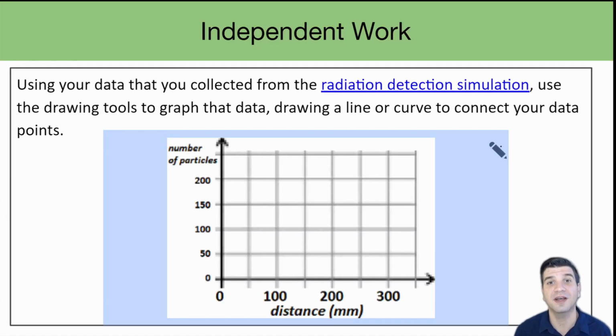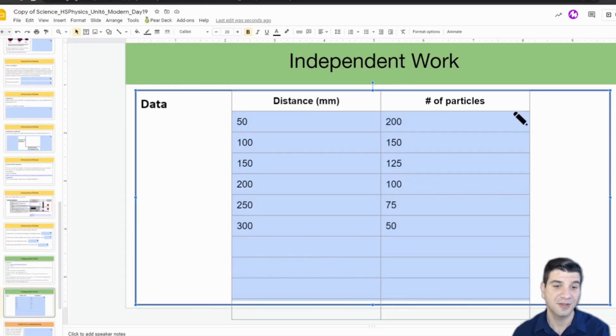The first method involves using the drawing tools as found in Google Sheets. The second method, I want you to double check if it's all right with your teacher, but you would be taking your data, putting it into Google Sheets, and then converting it into a line graph. You may also have the option to draw it out in a traditional way with graph paper. So here I've created some sample data for us to manipulate while creating this graph. You can see here our first point would be 50 millimeters in distance and 200 particles.